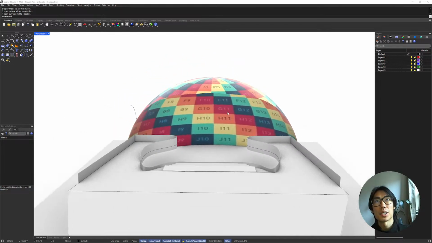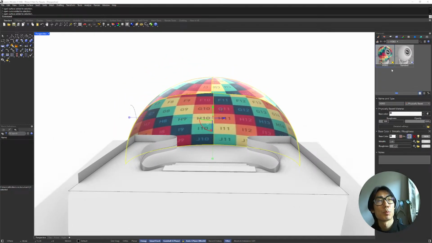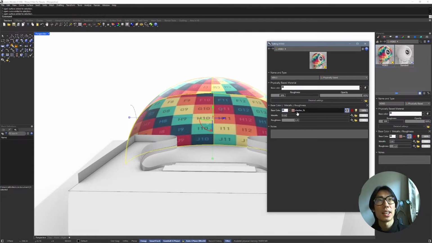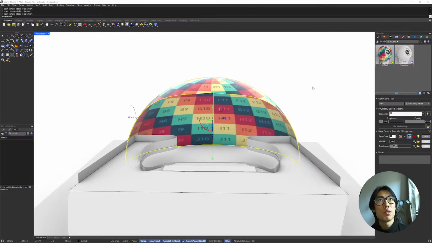And then I've gone ahead and created a texture for it. If we go to the material properties here, you can see I've created a material called video. Now, if you create a material called video and you give it a texture, in this case a checker texture so I can see the UV layout, and this has a spherical projection, then Foveate is able to recognize that material.